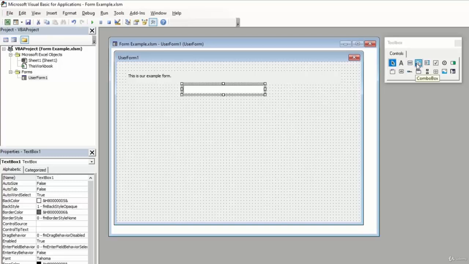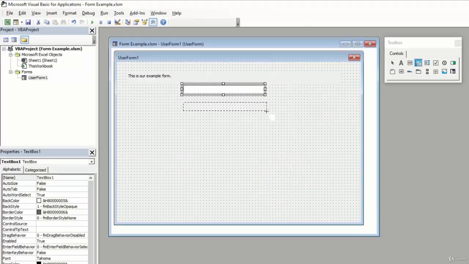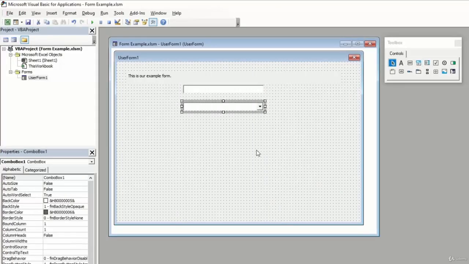Now we have ListBox and ComboBox, which are these two right here. And there's a little bit of a difference between the two. So ComboBox, and we'll go ahead and just draw a ComboBox onto our form. And we can just make it about the same size as our text box. And we can see it has this little drop-down arrow right here.